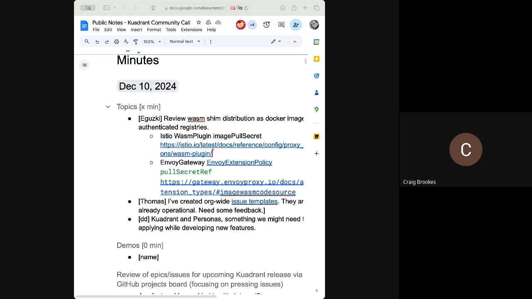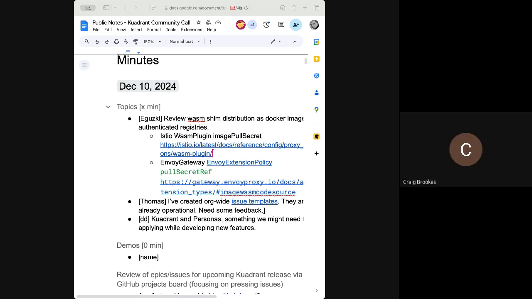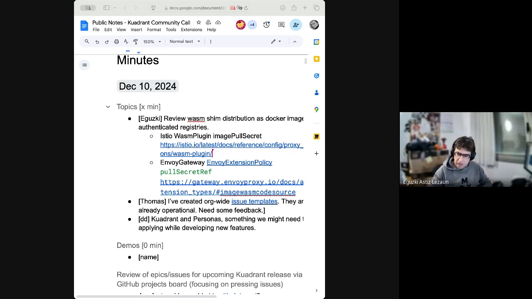So then for Kuadrant V1, you need to overwrite the related image thing. Yes. I buy that. I mean, that can be another way of doing this. Yes, I'll try.